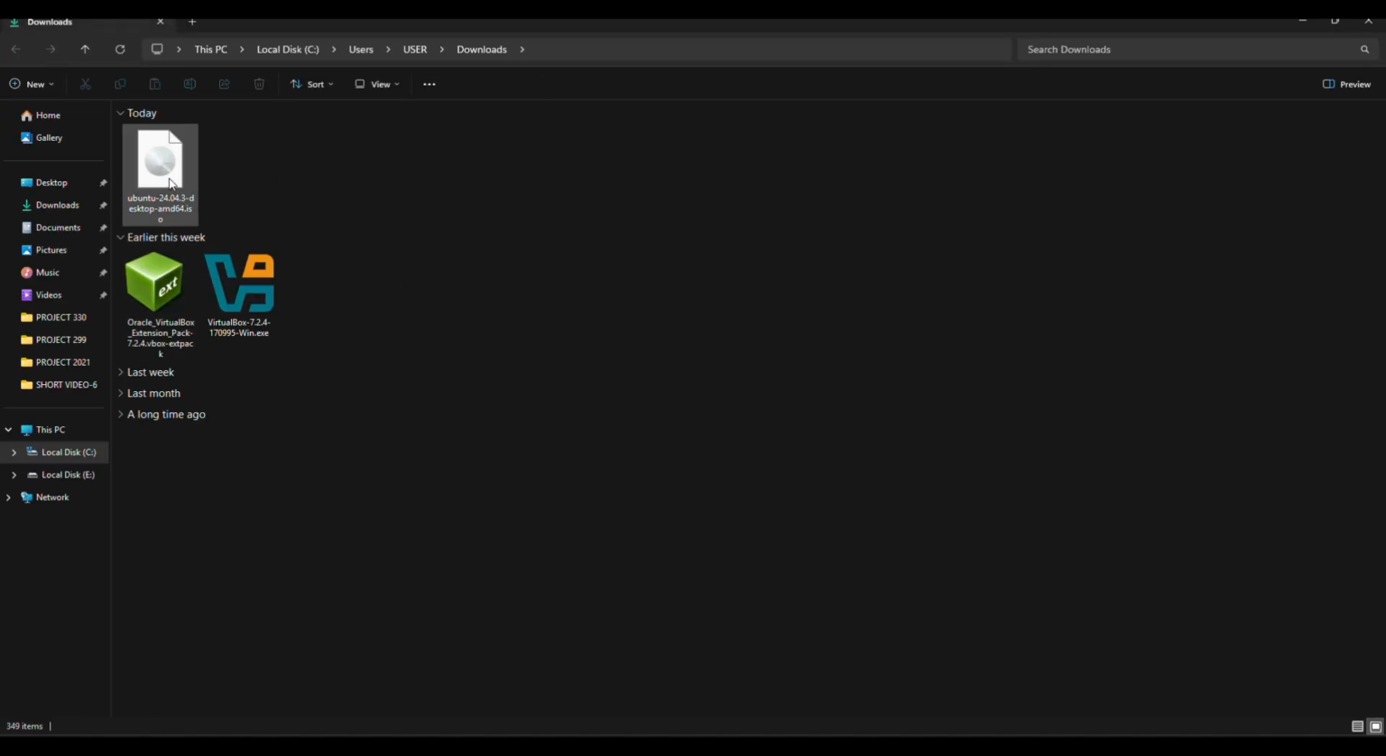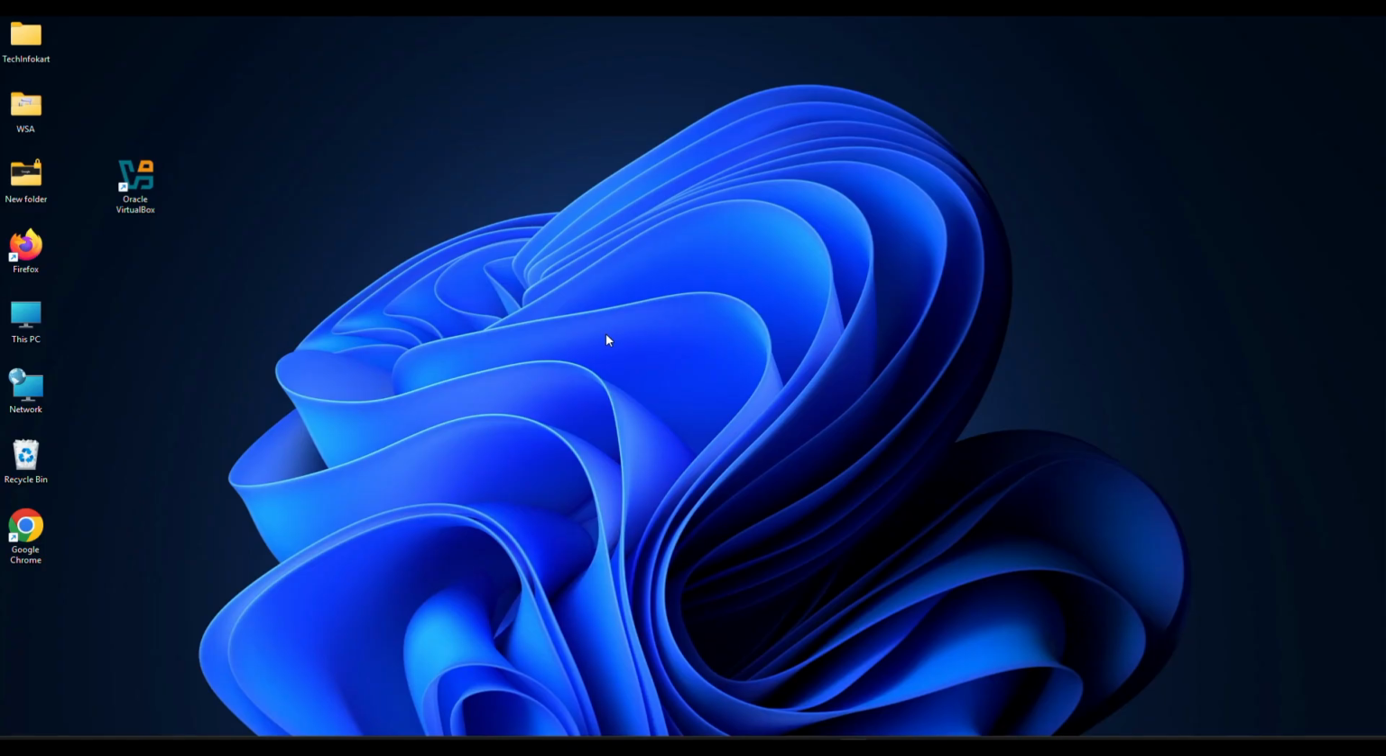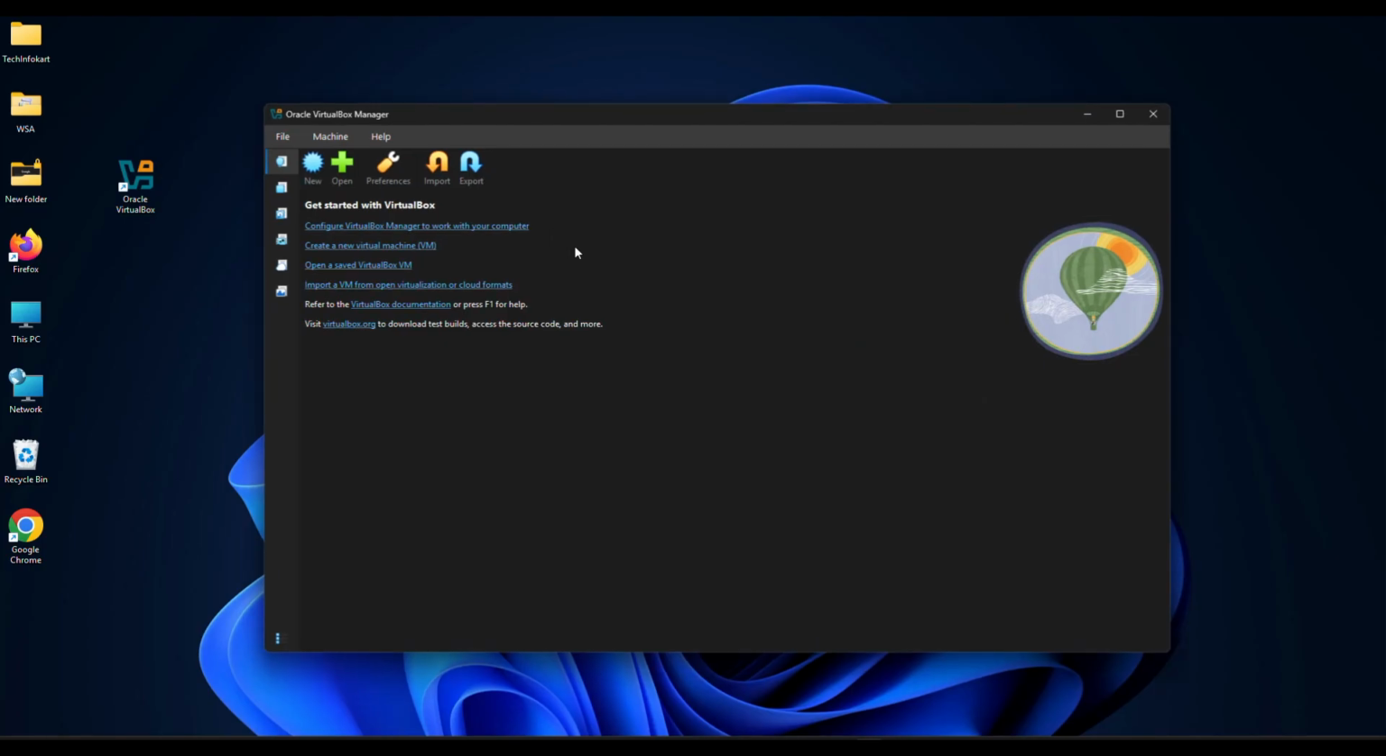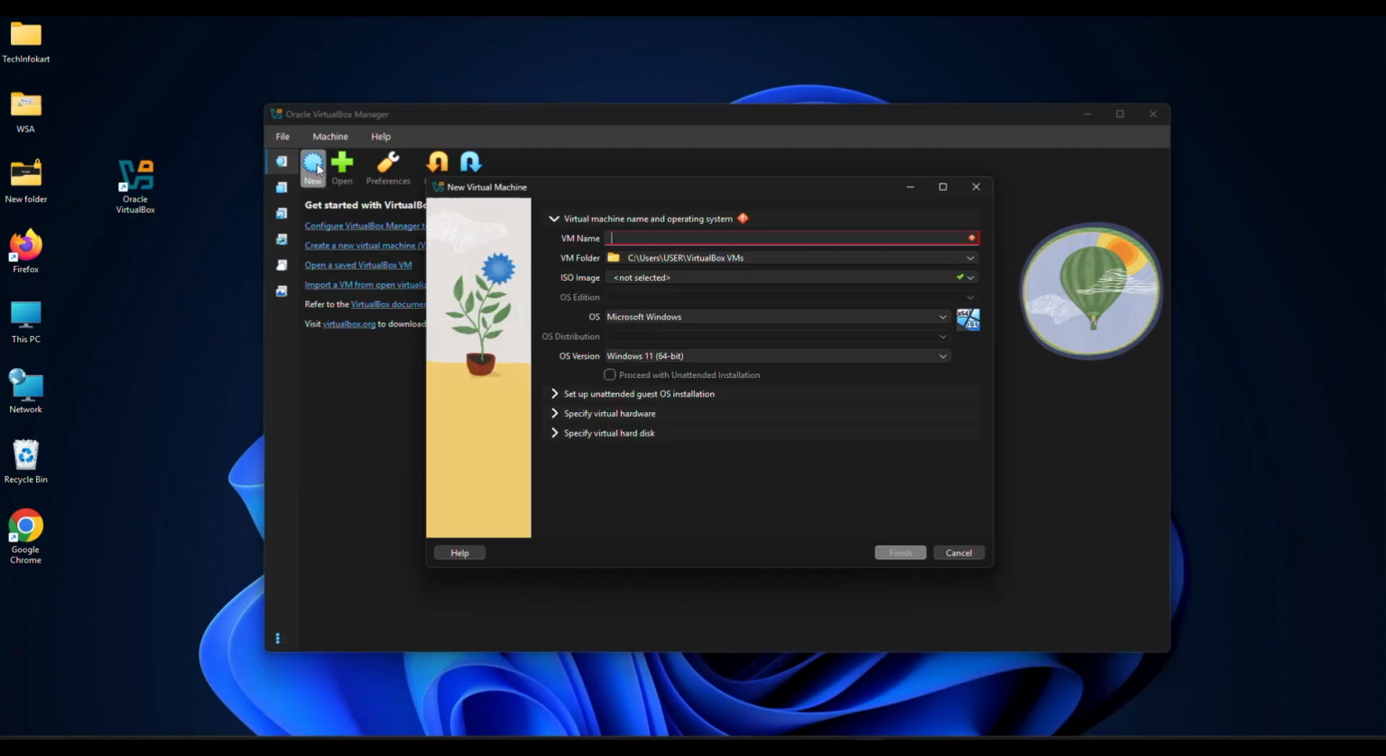So we already have VirtualBox. So it's time to create our virtual machine. So open VirtualBox on your computer. When VirtualBox opens, you will see this main dashboard. From here, we will create a brand new virtual machine. So for that, click on the New button at the top.